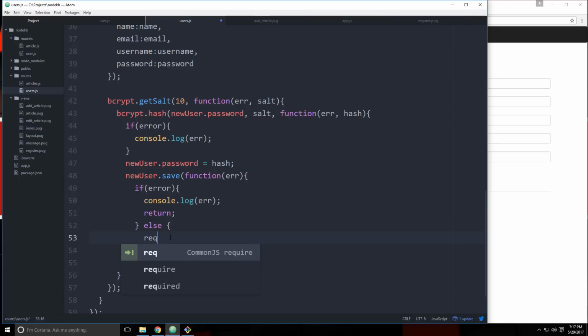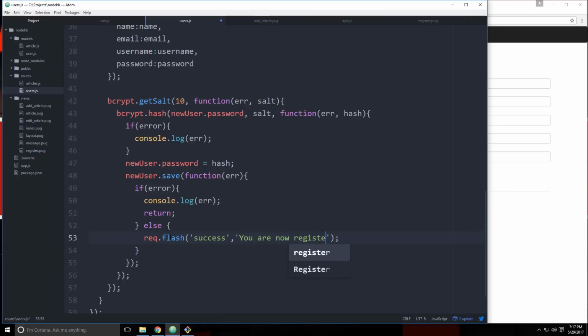If it passes, we're going to send out a flash message, and this is going to be a success message, and we're going to say "you are now registered and can log in." Okay, and then we'll just redirect to the login page, which we didn't create yet, but we will. users/login. All right, let's save that.